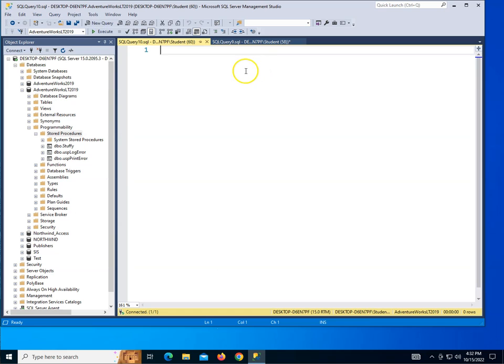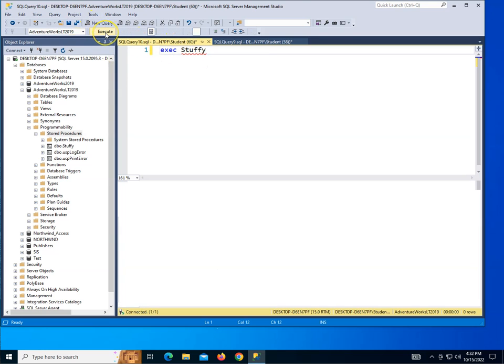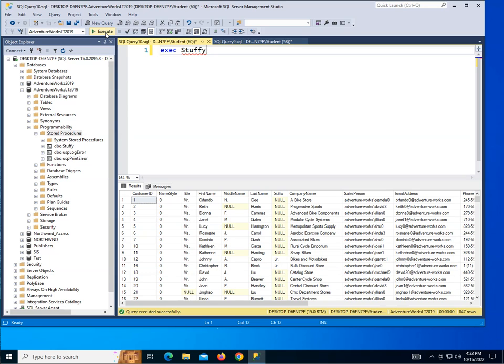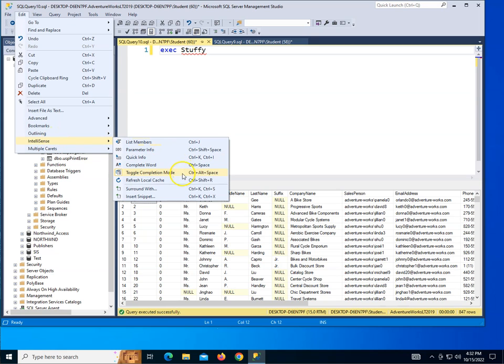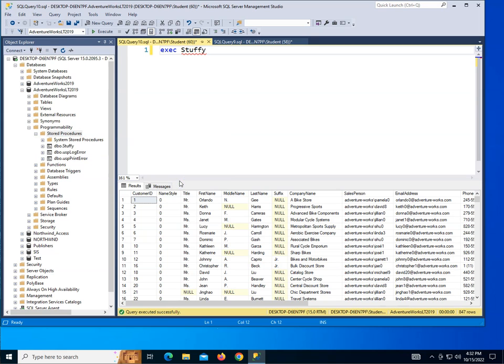I'm going to create a new query, and to run a stored procedure, I do need to put the exact keyword EXECUTE in here, and I will call basically stuffy and execute this. Now this is turning squiggly red because the cache hasn't updated yet, but you can always go under Edit, IntelliSense, Refresh Local Cache, and it should go away. But you can see it executed perfectly fine, and we received everything that we wanted. So this was a very, very straightforward stored procedure.